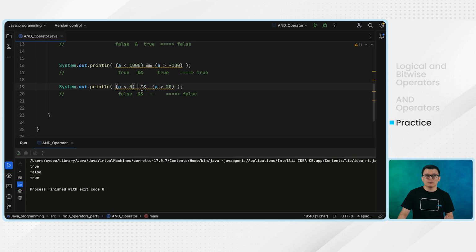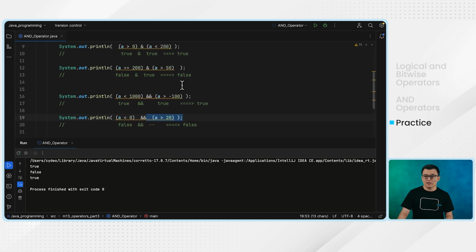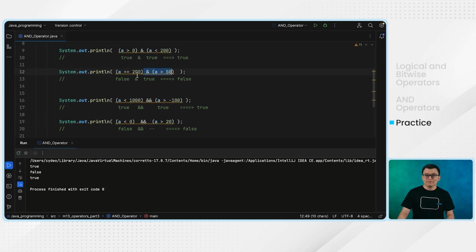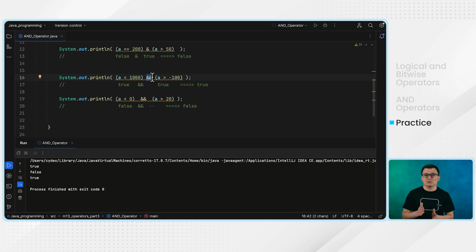So that way it's going to be faster. The compiler does not need to evaluate the second expression in this case. Whereas with the bitwise AND operator, even if the first expression is already false and the result is going to be false regardless, the compiler still needs to evaluate the second Boolean expression before returning false. The logical AND operator is the one that we will be using more often when it comes to the conditional statements of Java.